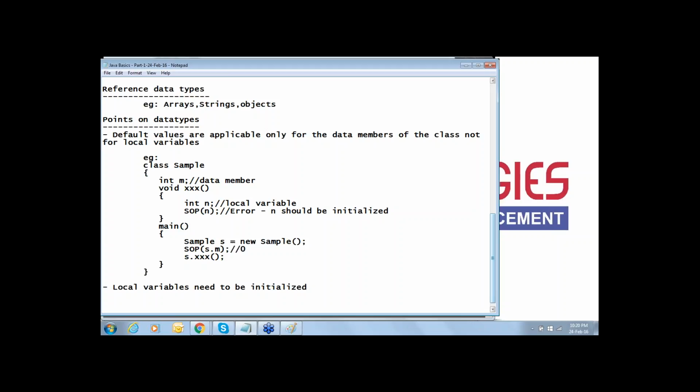Okay. Clear with these points, everyone? Dinesh, Girish, and Nagraj? Yes. Right?